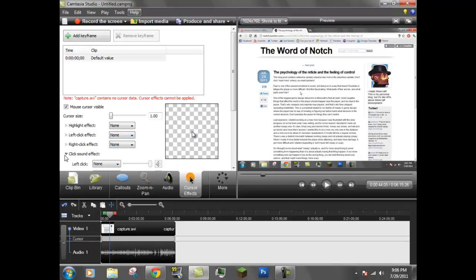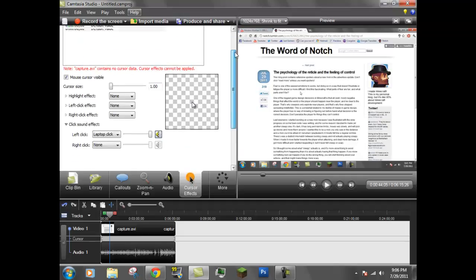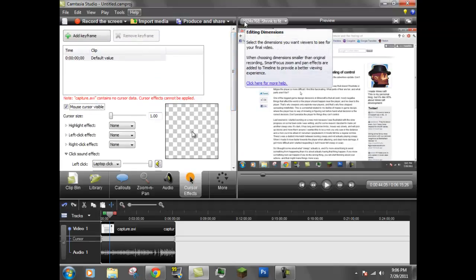And then you could also do a sound effect type thing, like an actual mouse click, like that. Well, let's listen to this. Okay, there's one. So anyway, those are how you do the cursor effects.